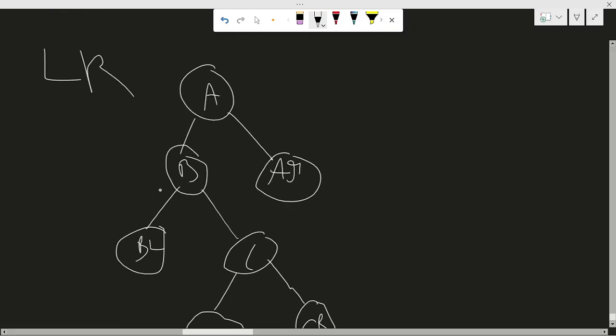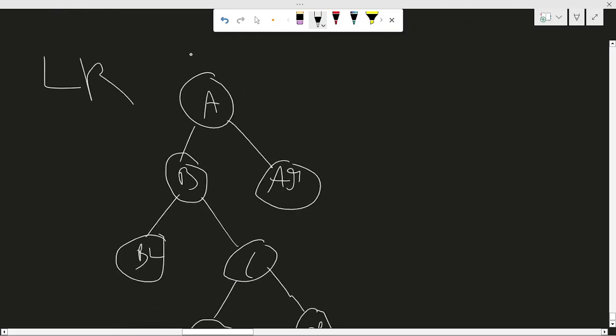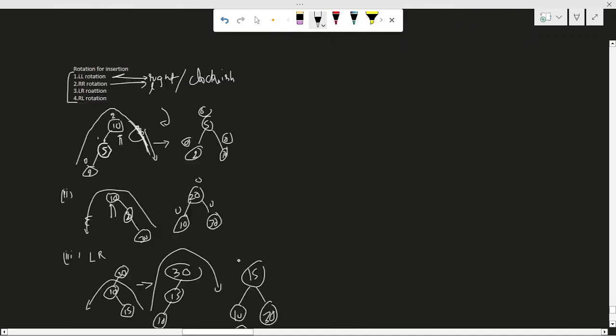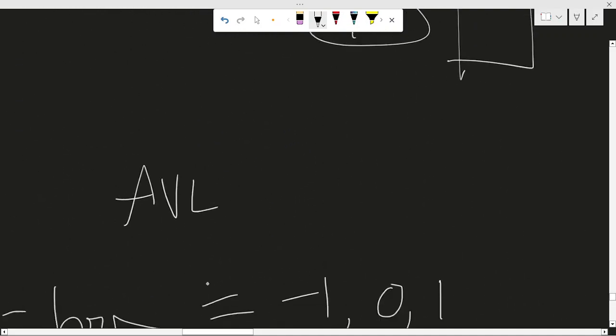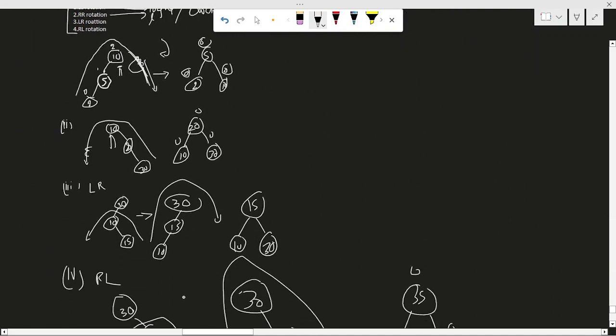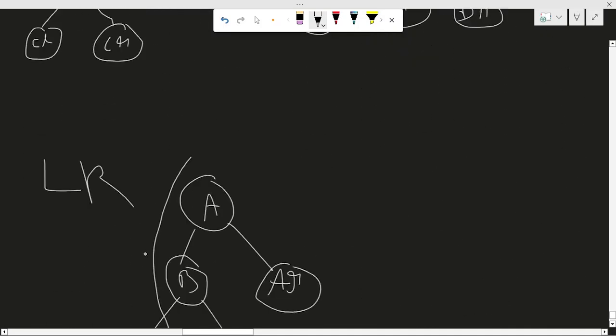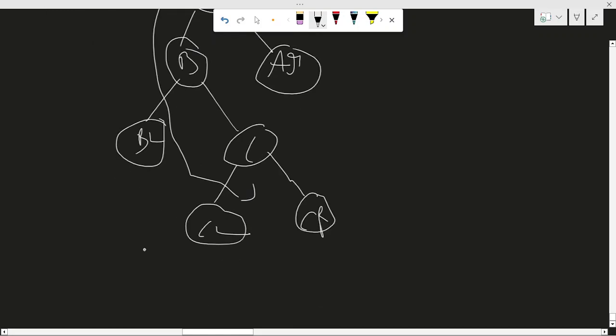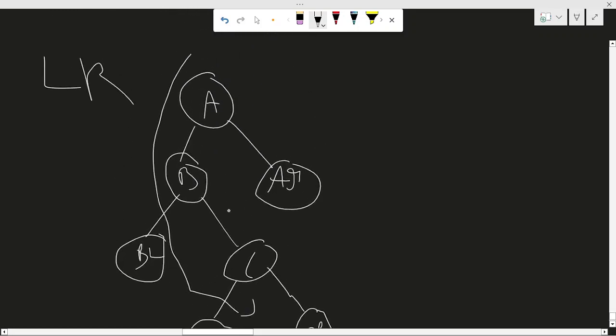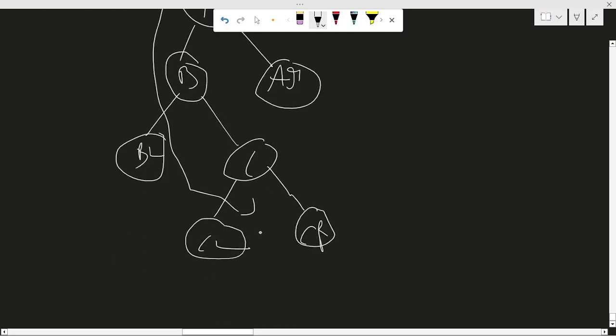Because see how ABC is aligned. It is aligned like this. If you come back and see the AVL tree that we discussed, if it is aligned like this, what are you going to do? Obviously, you are going to do LR. So again, I will push B to the root node, A to the right child, and C should be the left child. This is what we know, right?